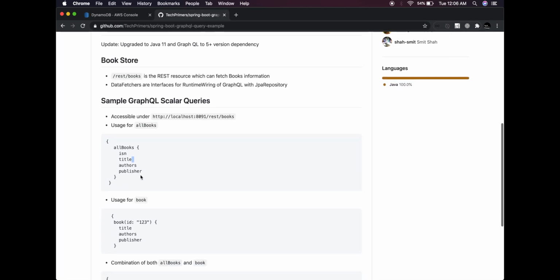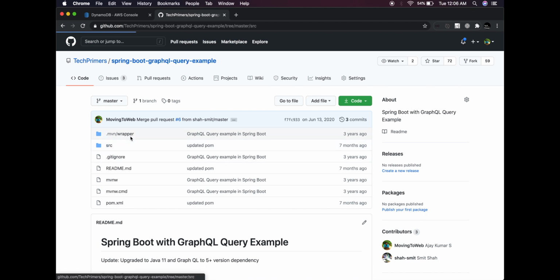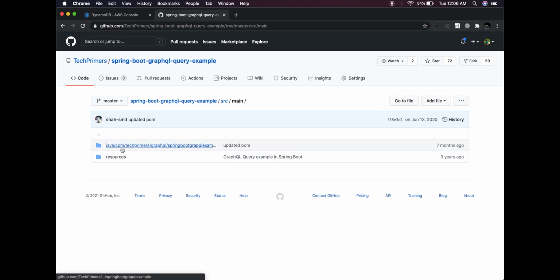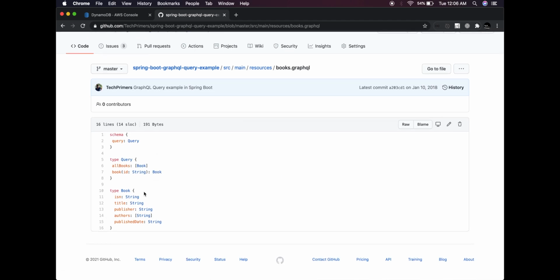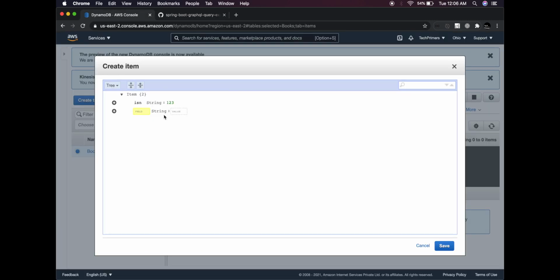We had title. Let's go into the schema here and let's use the same schema. So we had ISN as string, title, publisher also as string, and then published date, and then author, which is a list. So I'm going to use the same. So the next one is title. Now I'll be adding a title of a book. So for instance, I'm going to use the Reactive Spring book, which was created by Josh Long. So I've added that. Obviously, the next one is publisher. Let's add Josh Long itself as publisher.